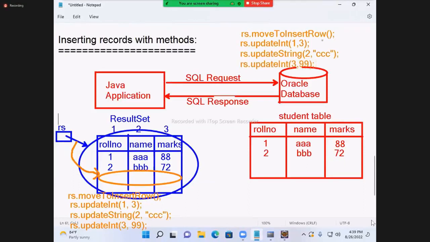Now, if you write like this, what will happen? Column number 1, 3 inserted. Column number 2, triple C inserted. Column number 3, 99 inserted. Okay. Now, at last, the insert row method is there: rs dot insert row. Then the record is inserted in the database. So at last, after this line, you have to call rs dot insert row. Then this record is inserted here.